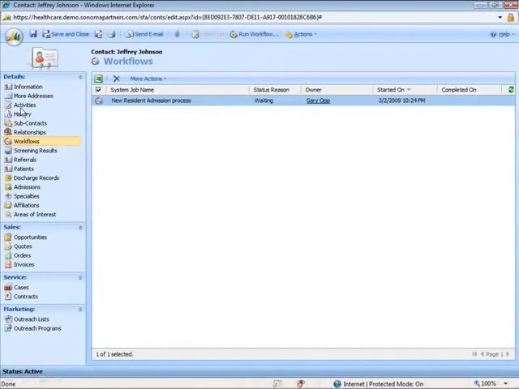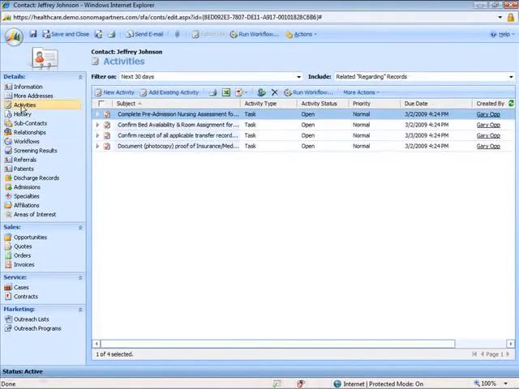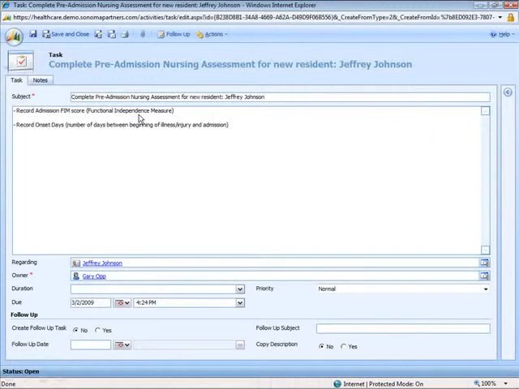Taking a look again at the patient record, you can see a list of activities that need to be completed, and these were all created by the workflow we just looked at. For example, if we open one of these up, we can see some of the instructions for completing the pre-admission nursing assessment, and this can be proactively assigned to the appropriate department or person.